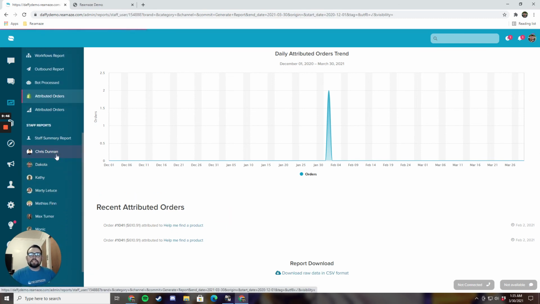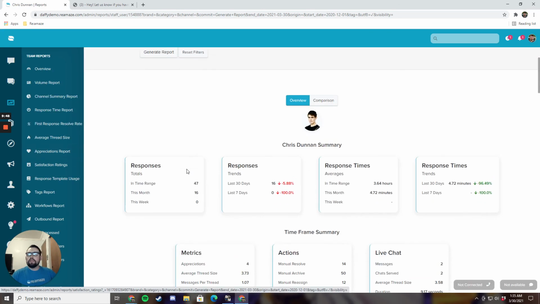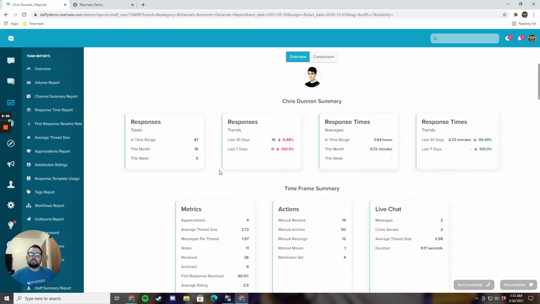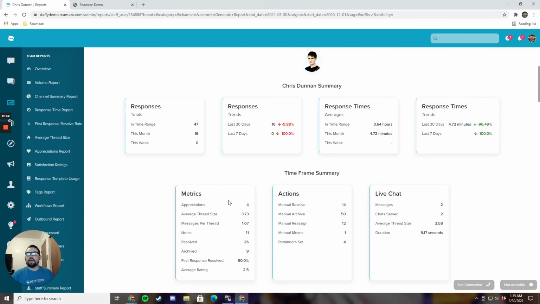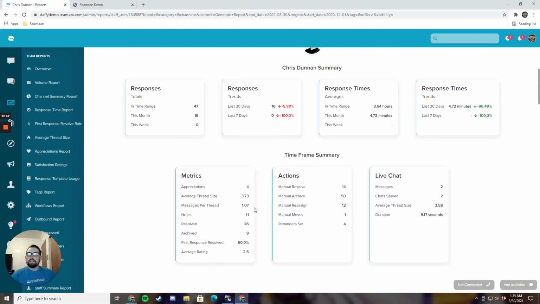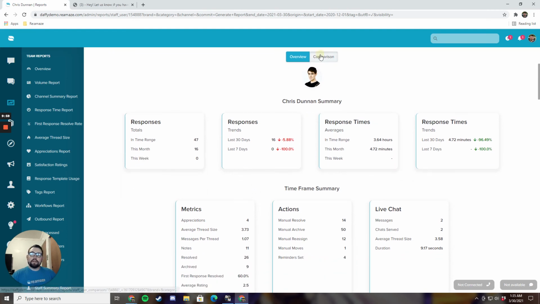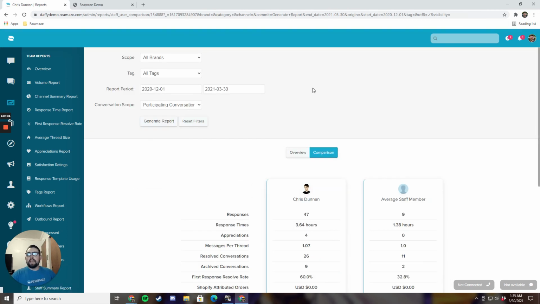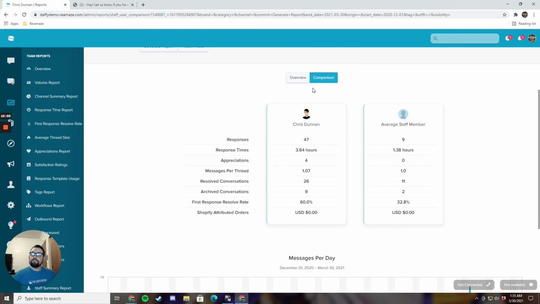And then below that, you do have staff reports. So I can click on an individual staff member here like Chris. We can see how many responses he has, what his average response time rate is. We can see other metrics like the amount of notes he's left and the amount of resolved conversations he has. And then I am able to click on comparison here, and I can compare Chris to our average staff member. So I can see where Chris is doing really well, or maybe where he can improve a little bit.